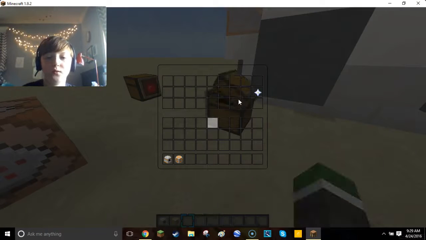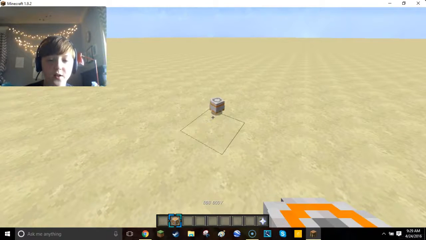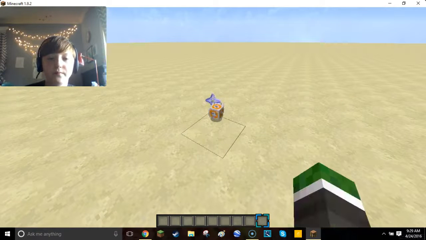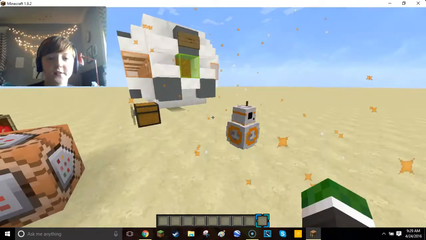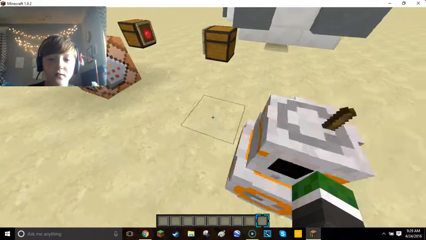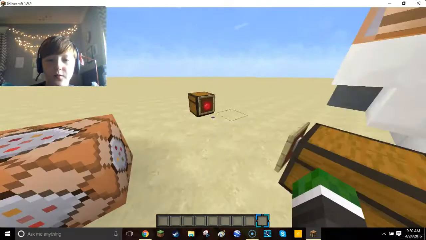Now, you need a nether star, and you're going to throw your BB-8 head, your BB-8 body, and your nether star on the ground. And you get BB-8 now. He should move around. There he goes. He will move around.